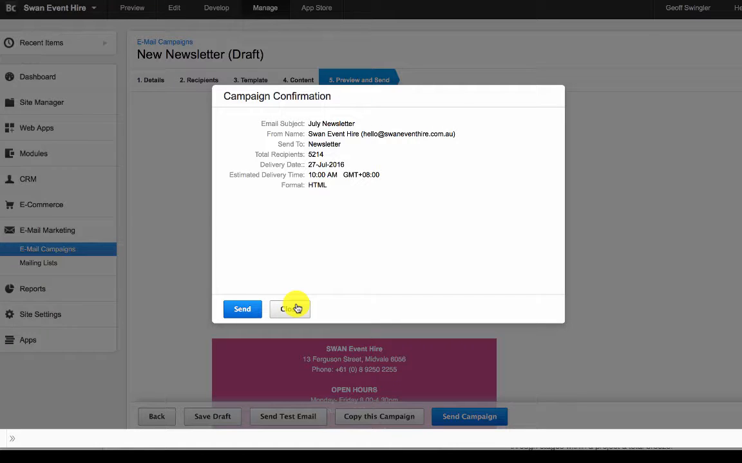Once the campaign has run, you can revisit this page and you can get stats on how many people have opened the campaign, who's unsubscribed, and a lot more information that you can use to gauge interaction with your content.